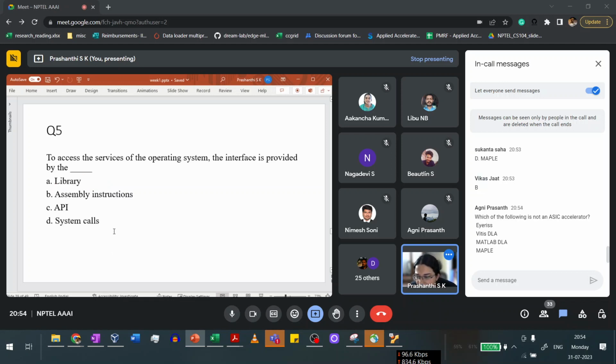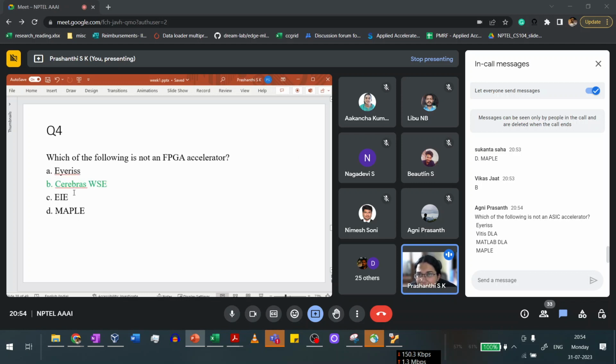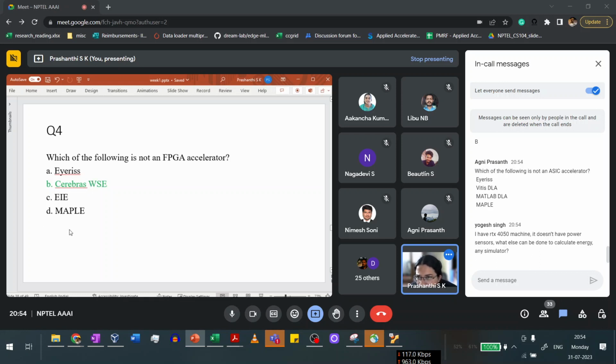Okay, next question. Which of the following is not an ASIC accelerator? Iris, Vitis, MATLAB, Maple. So DLA, from the name, it should be a deep learning accelerator. Iris, I think, was an FPGA accelerator. So probably the answer is Iris, but I'll have to get back to you on that. Yeah, it is Iris.